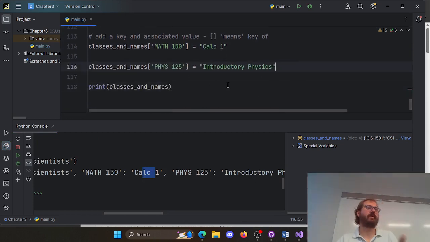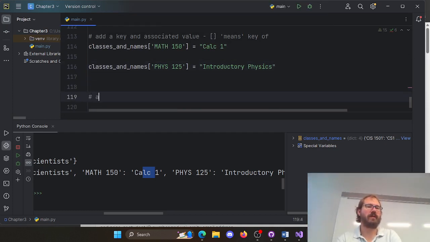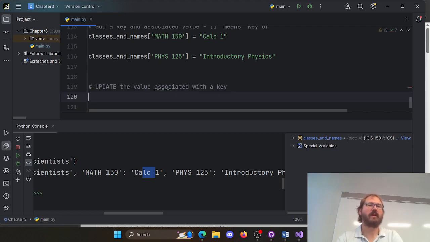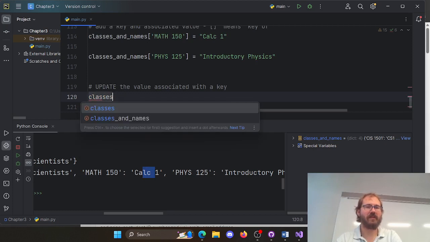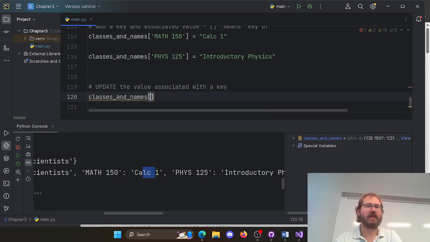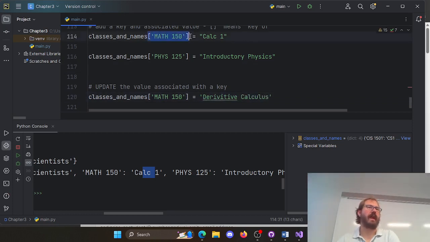Now, here's the weird thing. This syntax here also is for updating. So you can update the value associated with a key. So I can say, hey, classes and names, key of Math 150. Let's change the name. Let's say instead of Calc 1, we want to call that derivative calculus. So this same syntax that adds a key also updates the value.